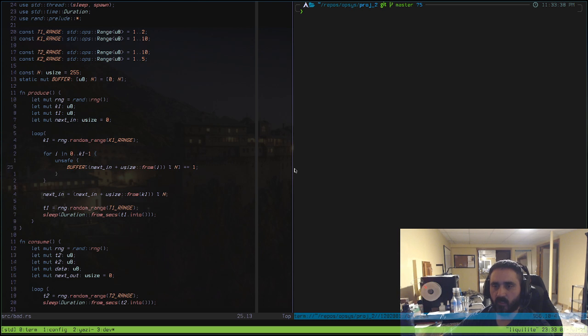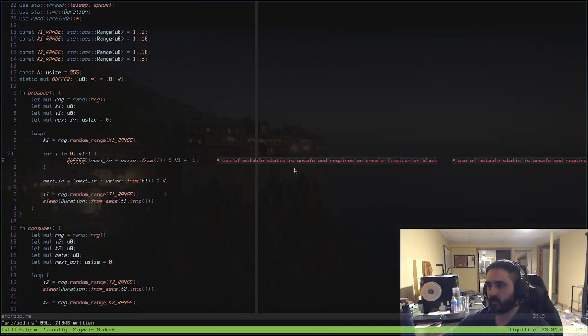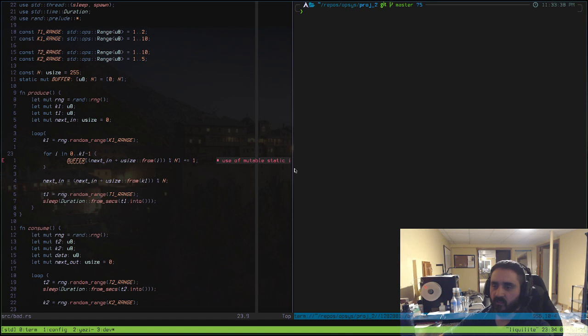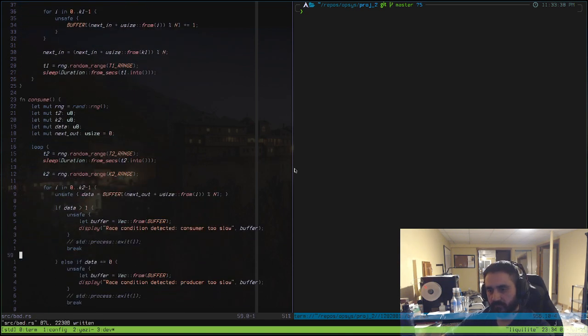Then we have the function that defines the producer thread. Again, implemented just like the assignment said. And you can see here where we're using this static mutable buffer. You can see this is enclosed in an unsafe block, because if I were not to have that, you can see that Rust Analyzer starts complaining a mutable static is unsafe. So you have to actually have that in an unsafe block to get that to compile.